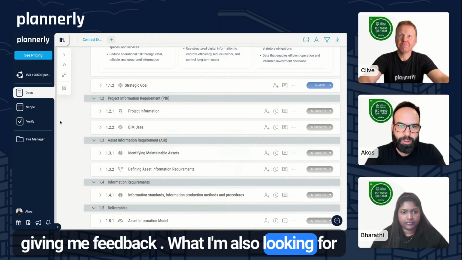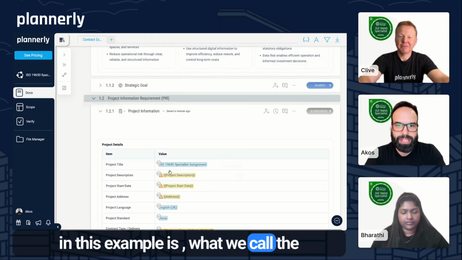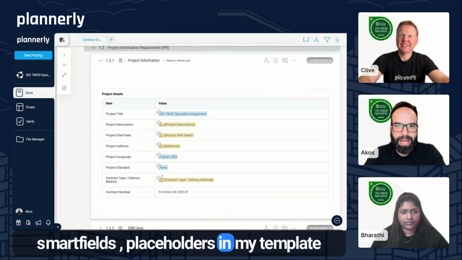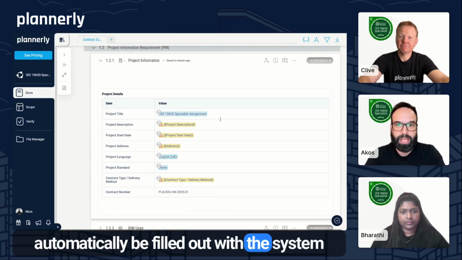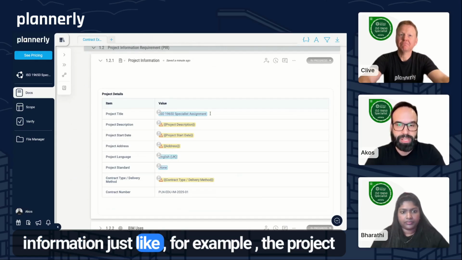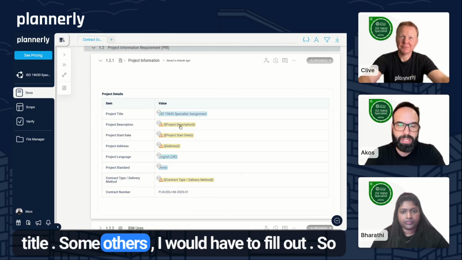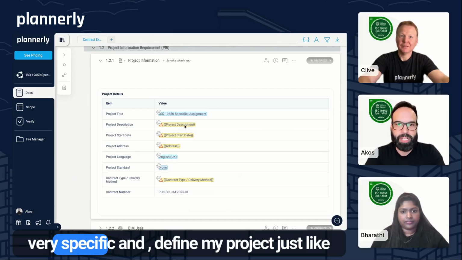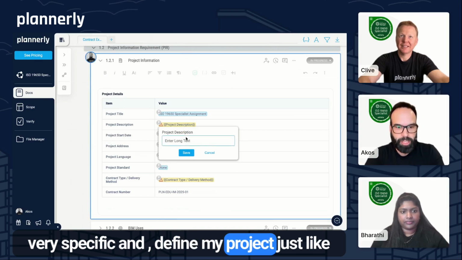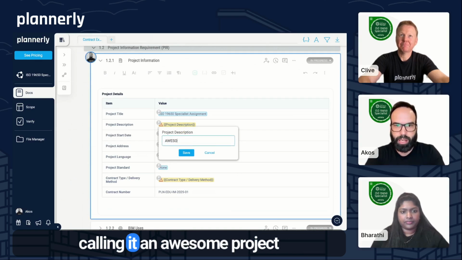What I'm also looking for in this example is what we call the smart fields, placeholders in my template document that some of them would automatically be filled out with system information, just like, for example, the project title. Some others I would have to fill out. So when it comes to project description, I can be very specific and define my project, just like calling it an awesome project.